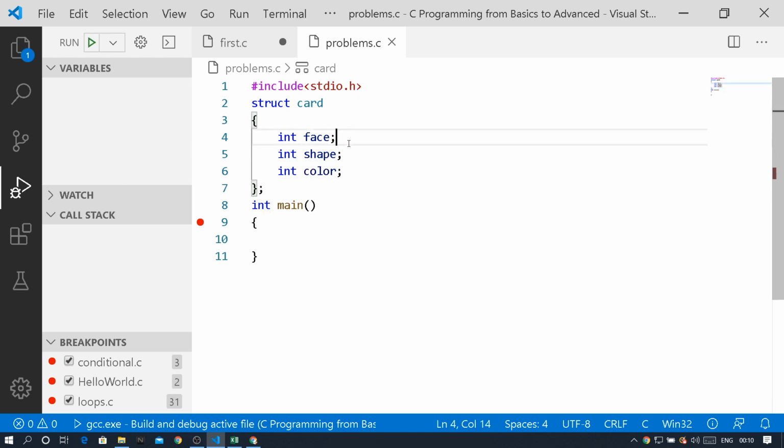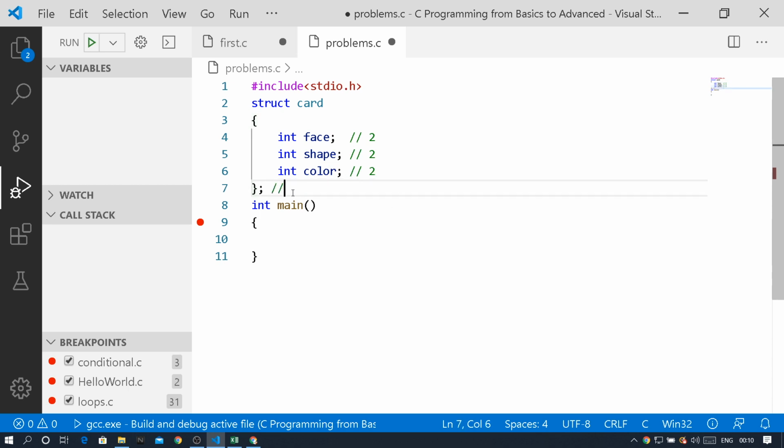What is going to be the size of this entire structure? This face will take 2 bytes, this shape will take 2, and color is going to take 2. So if you add all these together, you'll be allocating totally 6 bytes of data for this entire structure called card.